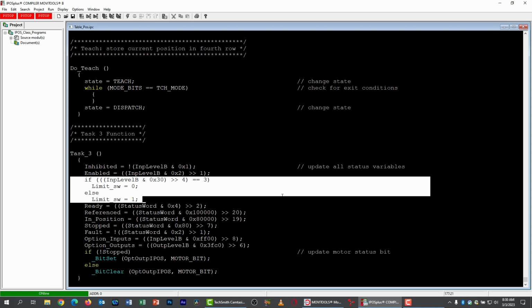What we need to do is isolate them, mask them, shift them. If both limit switches are on, we should have a 1, 1, which in decimal is 3. That's the equivalent of binary 1, 1. If both those bits are on, then this if statement will set limit switch to false, which means the limit switches are happy. Otherwise, if either bit is off or they're both off, then we'll set limit switch to true, which means we have a limit switch trip. So that is the one change. We do that with an if statement.